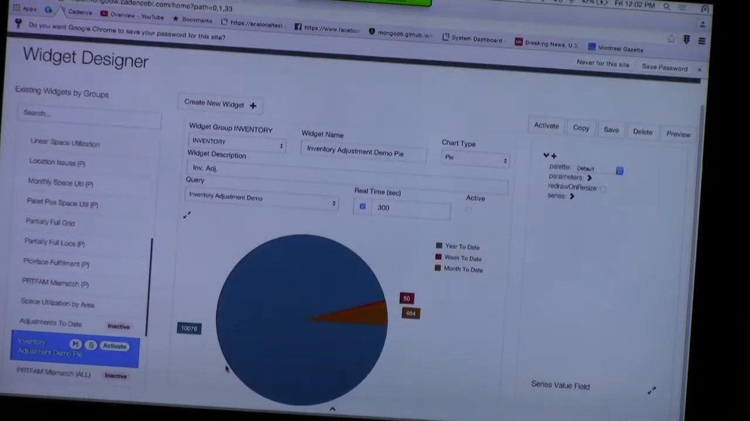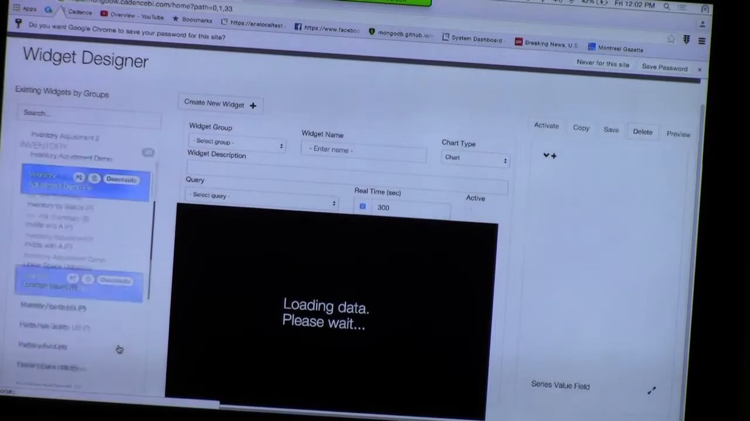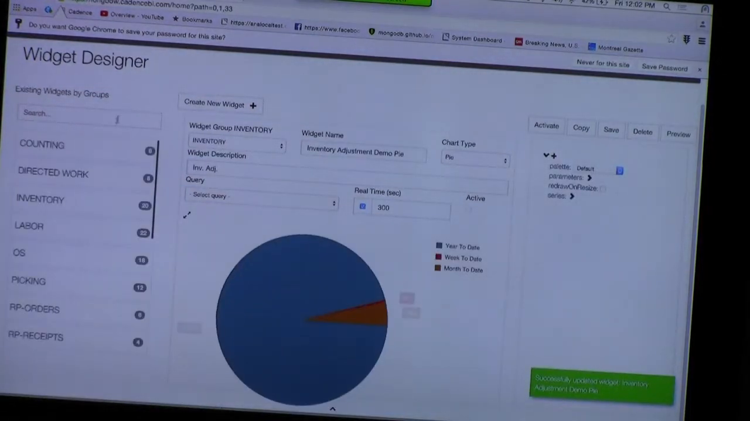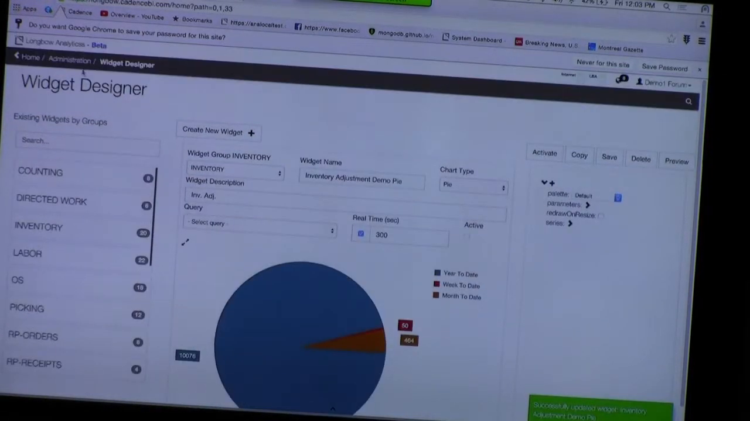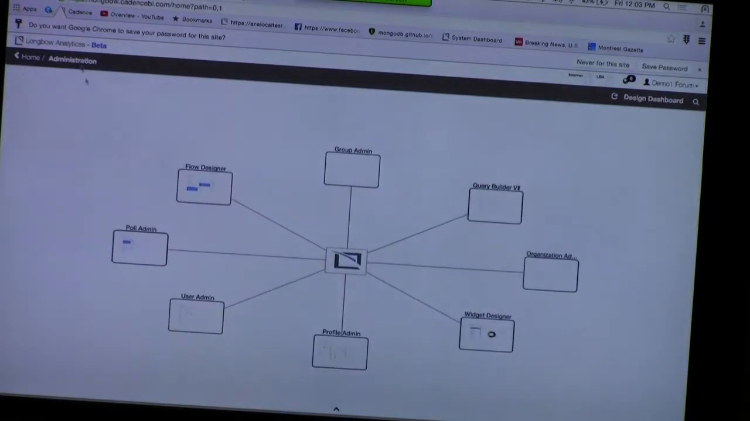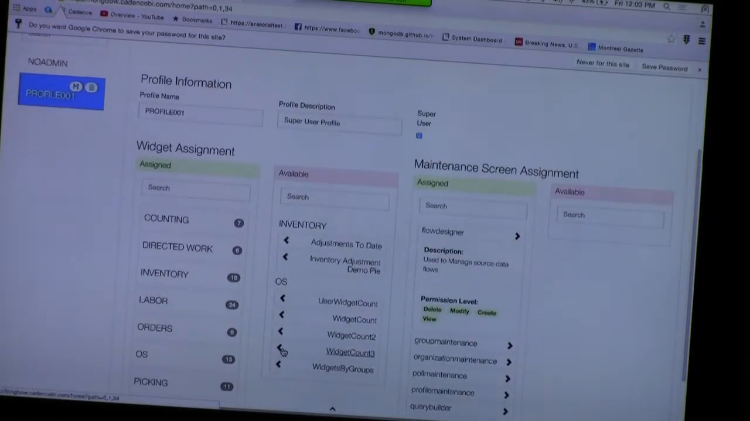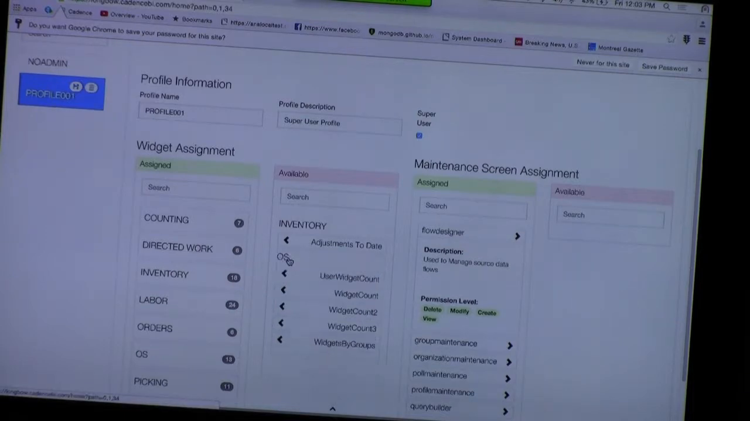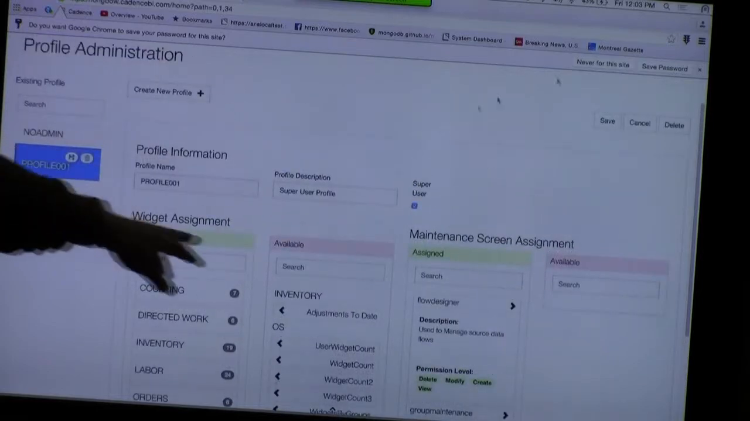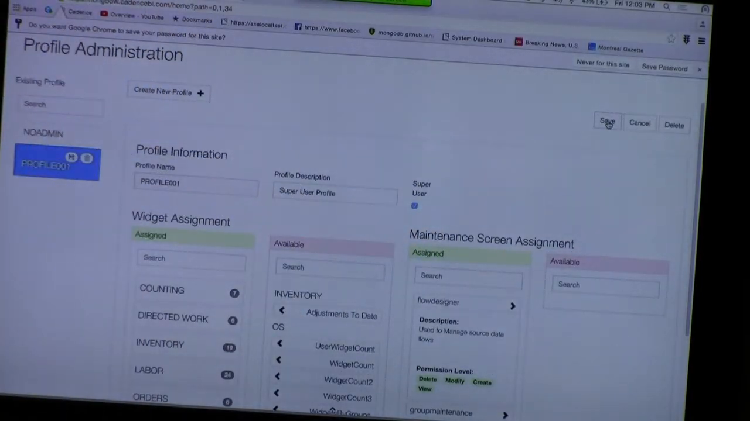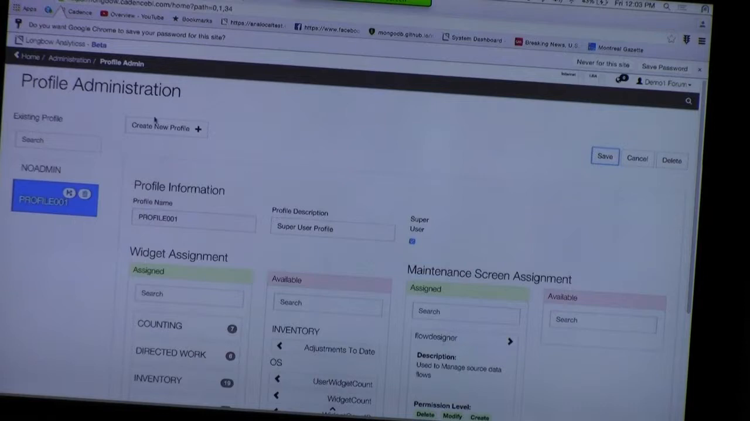Okay, so let's go back into, let's activate it, sorry. And go back and add it into the profile. So now we'll go back into profile maintenance. So you'll see that we have assigned widgets and we have assigned maintenance screens as well that the profile has assigned to it.